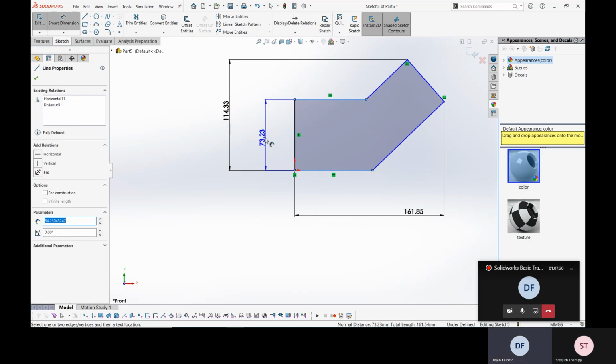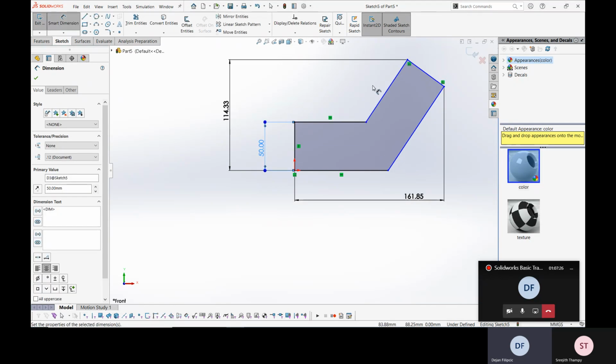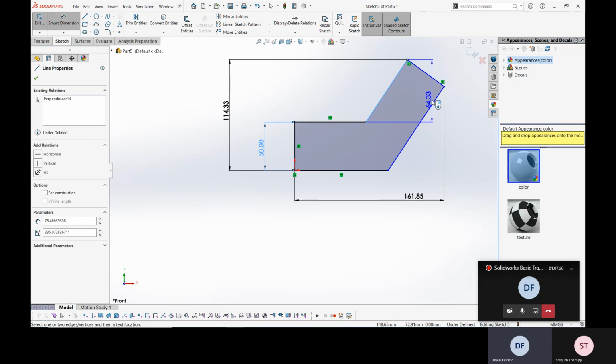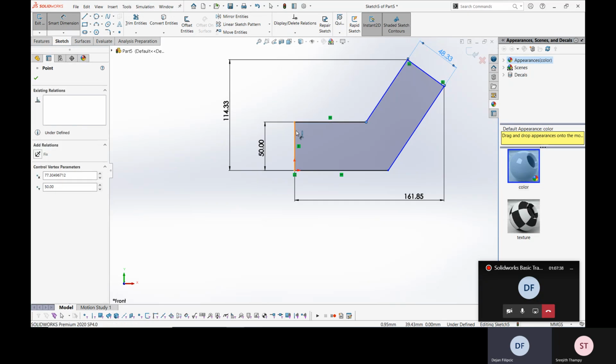So from a geometrical point of view, underdefined means that if you would drag a point or a line, you would be able to move it because it's geometrically not defined, right? But from a manufacturing point of view, it could also mean that you're not giving enough dimensions to people to actually understand how to do it, right?